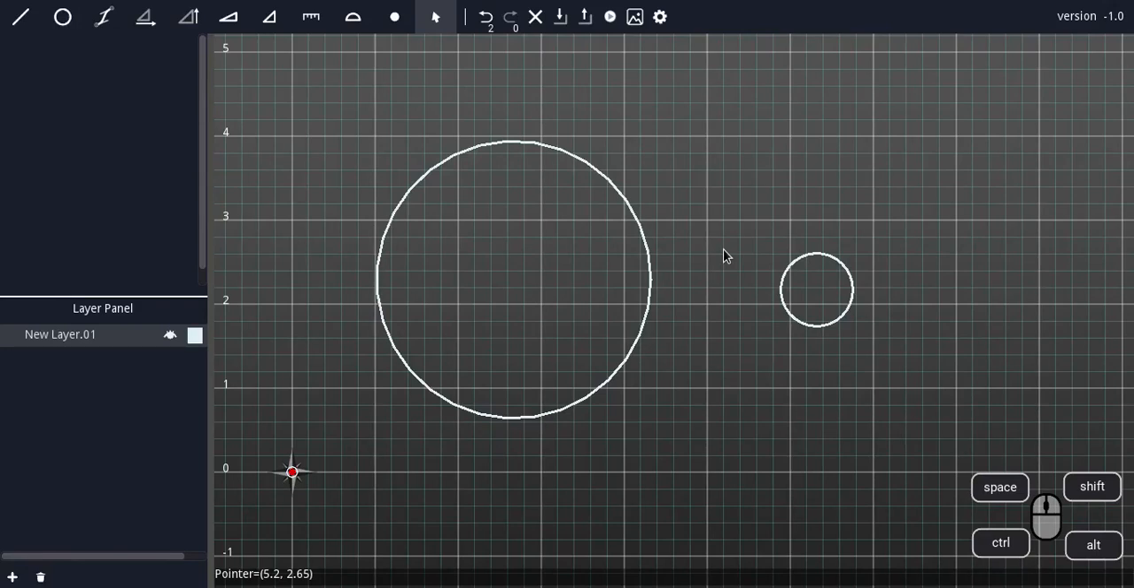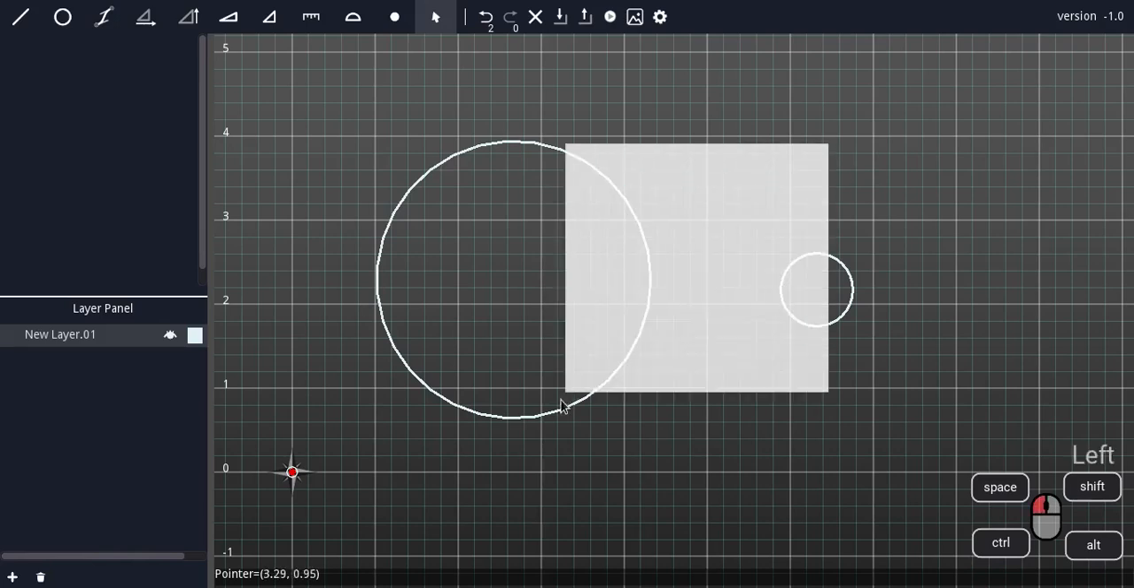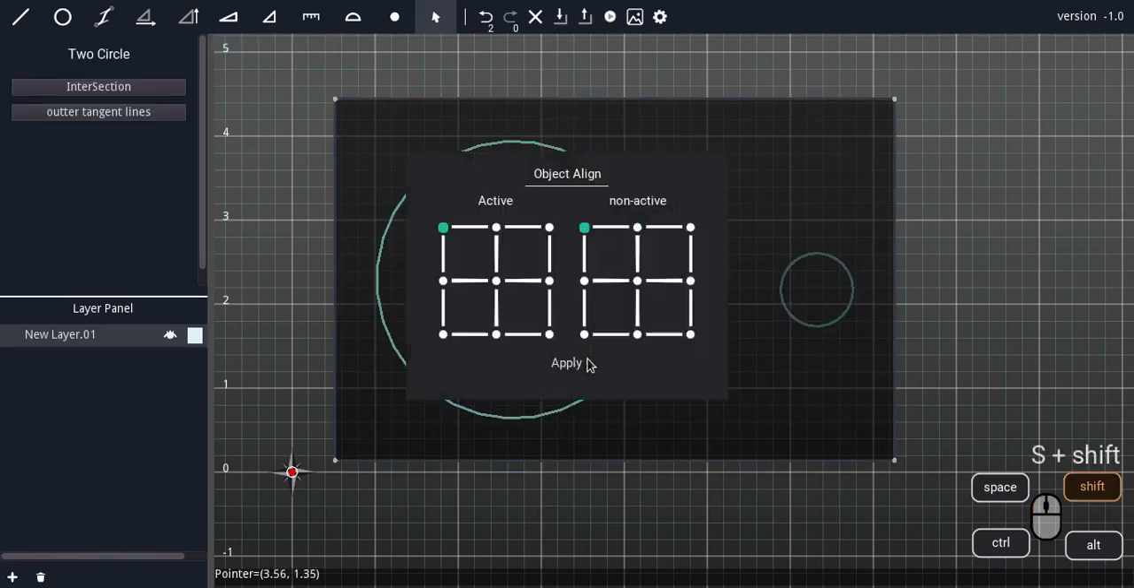Hello, in this video we are going to take a look at some panels. Let's start with the Object Align panel. To open this panel, you should at the least select one object. Shift S to open this panel.